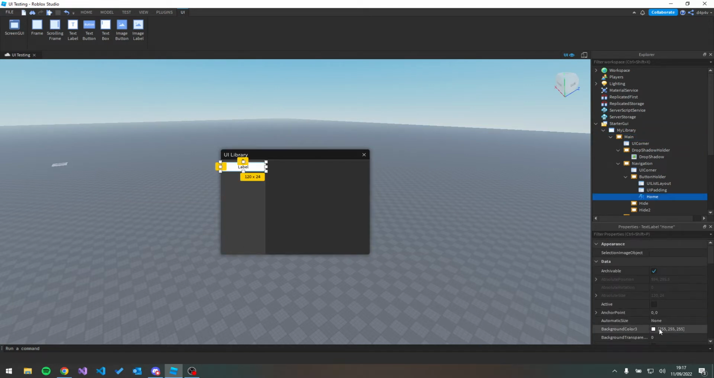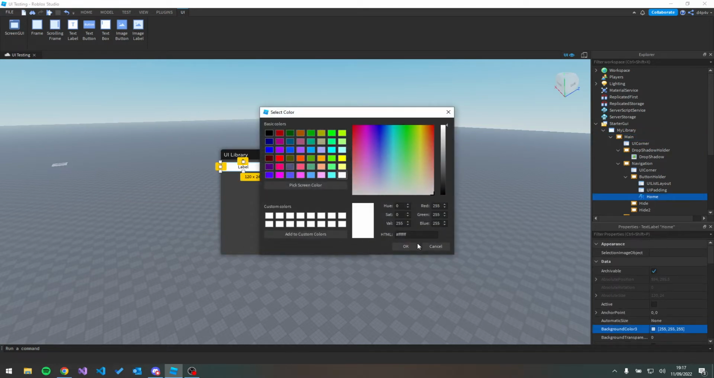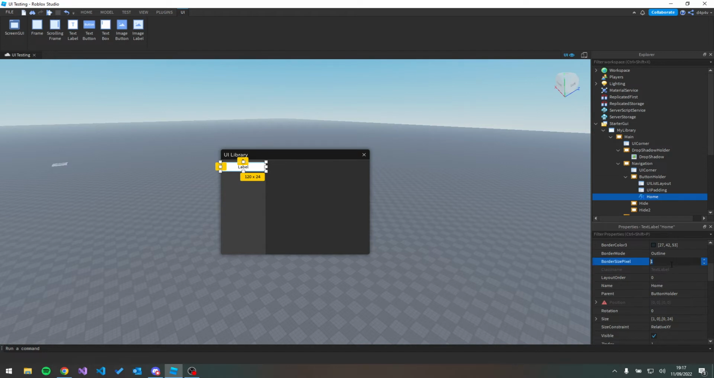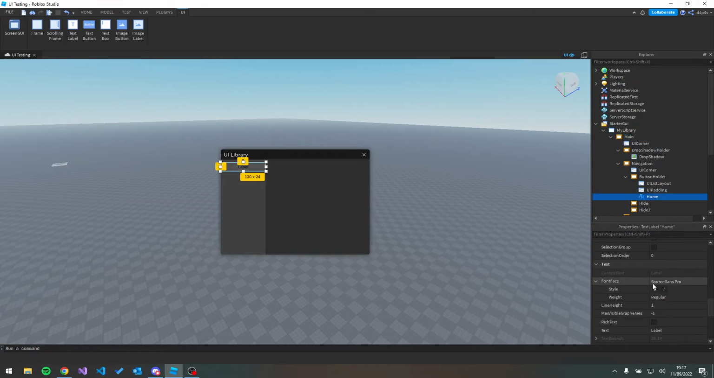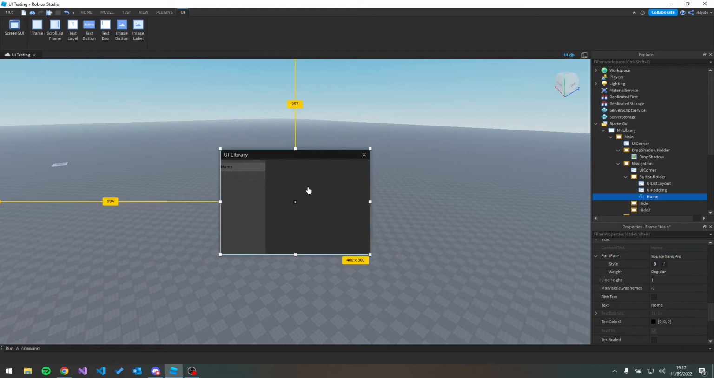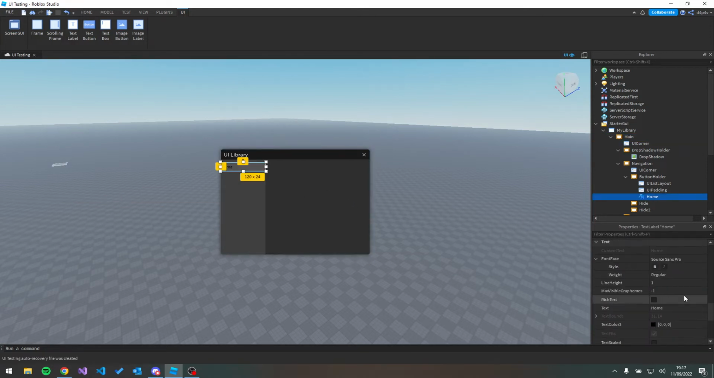And now we're going to customize this a little. So just make it transparent to be like a highlight sort of thing. Make this left aligned, make the text home. Use Ubuntu because it's the best font on Roblox.